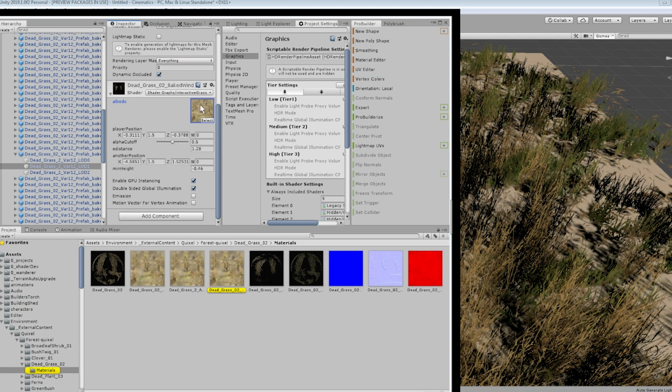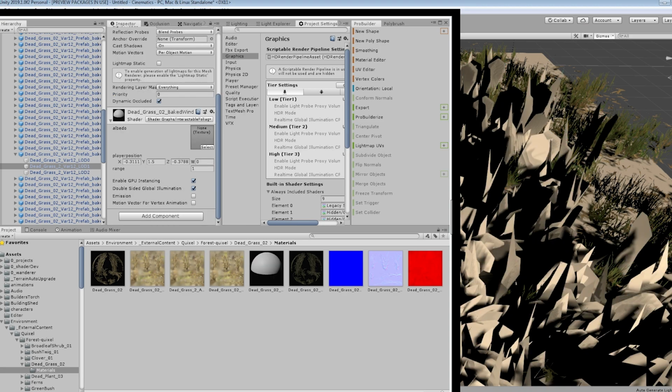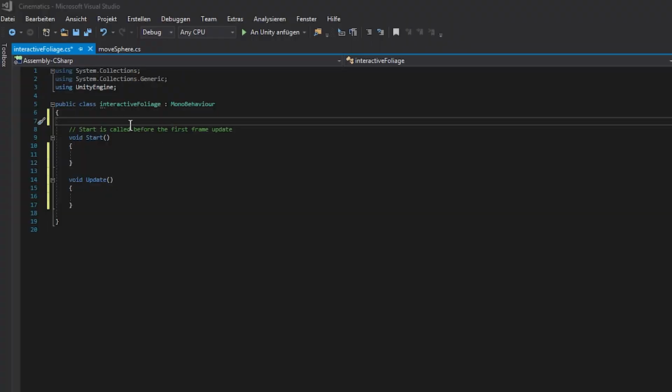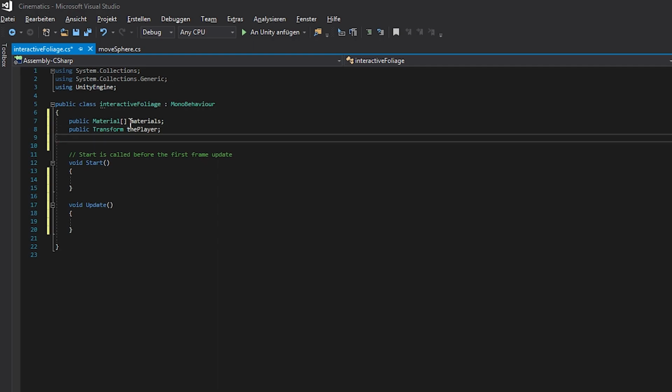Now in my case, I don't want to add a new material to all of these hundreds of grass meshes, so I will just use the existing material and just exchange the shader. And last but not least, we have to write a few lines of code to feed our player's position into the material shader. First we need a public array of materials, a public transform for the player, and a vector 3 to store the player's position.